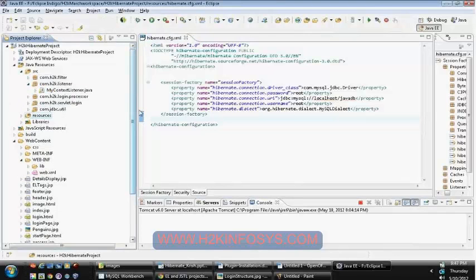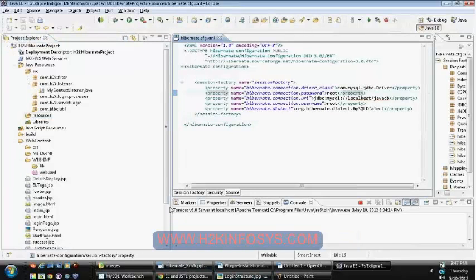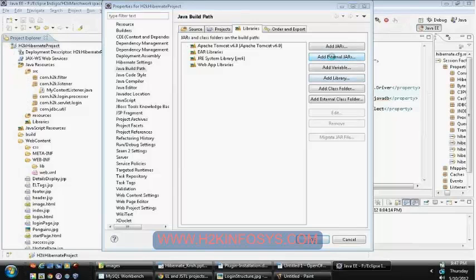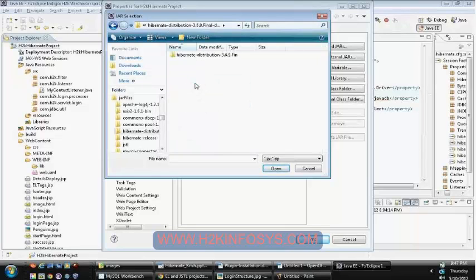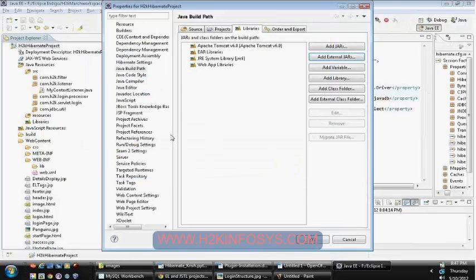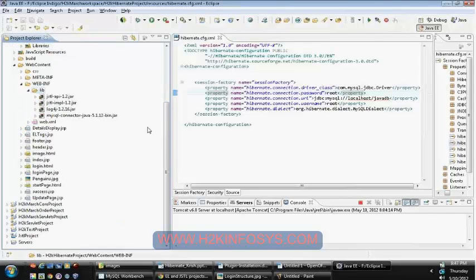Normally, the session factory will be created within your listener class. Before that, you just need to load all the jar files. Go to Build Path, Configure Build Path, Add External JARs. So here my Hibernate jars are available. I have already specified the required jar files in the plugin installation document. Just put all of them within your build path and also in your WebContent, WEB-INF, lib folder level.